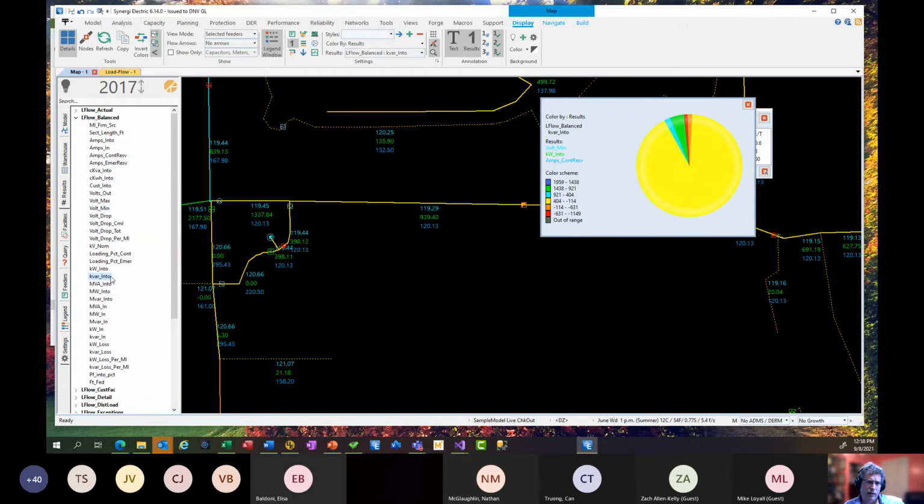So if you right click on kVAR into to color by that, then right here, this 3 pound is going to set the results slot. So this is kVAR into now. You can see the text up here is updated.